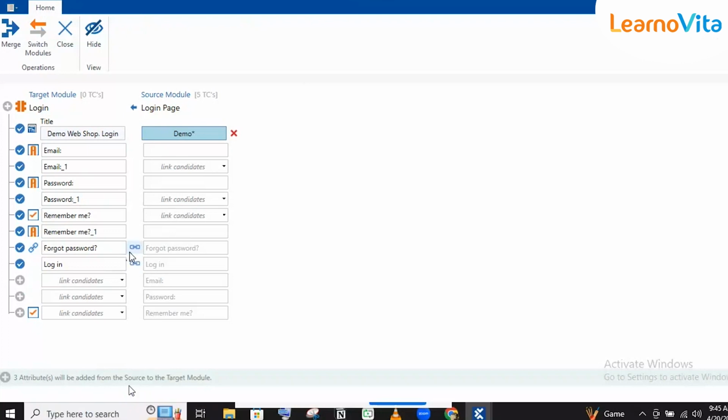This is the login forgot password page, I guess. Because this is the source, this is the forgot password one. I can unlink it if I don't need that particular module. You can see 4 attributes will be, okay, 1, 2, 3, 4.